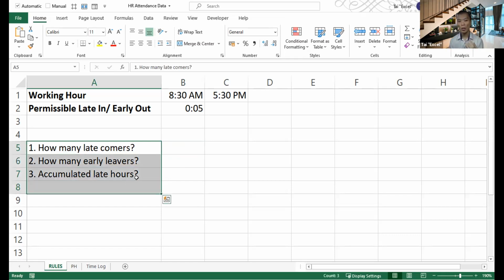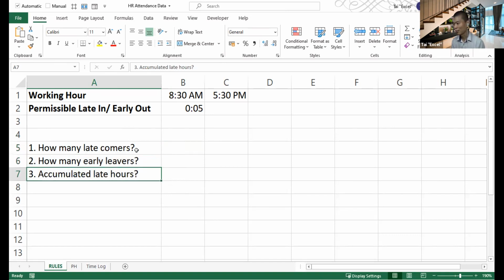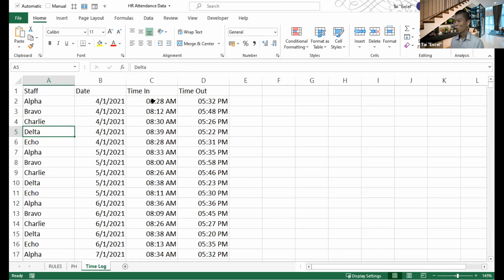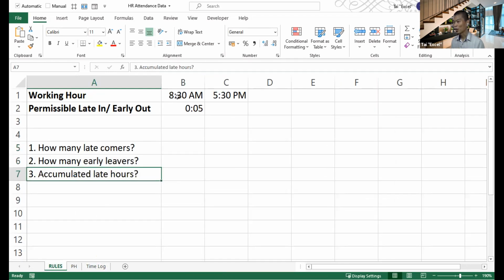I want to see whether or not we have sufficient data. So now we were thinking as our boss, and we have come up with the questions. After we have the questions, we want to switch our thinking back to looking at the data. I want to know the latecomers, the early leavers, the accumulated late hours. So I go back to the time log here. I have the time in, the time out, and the day. This is good. And I have the rules: when the working hour starts, when the working hour ends, and the permissible early in or early out. So at least I have some ideas here, so I can work out the range within which they are able to come in late. With this whole thing, I go back to my time log.